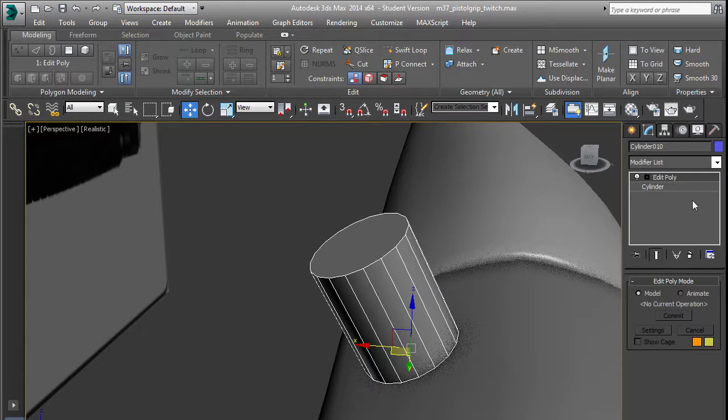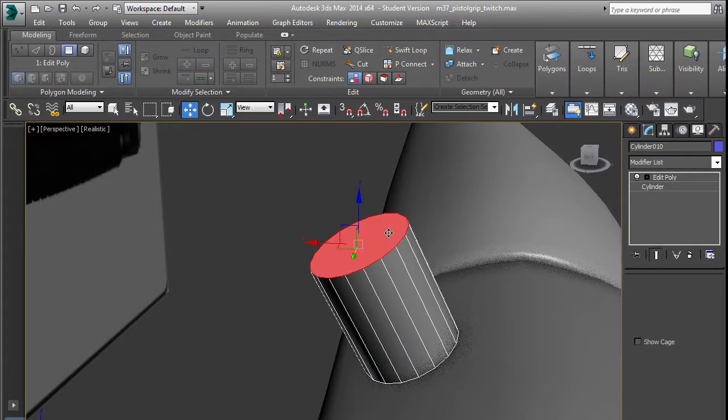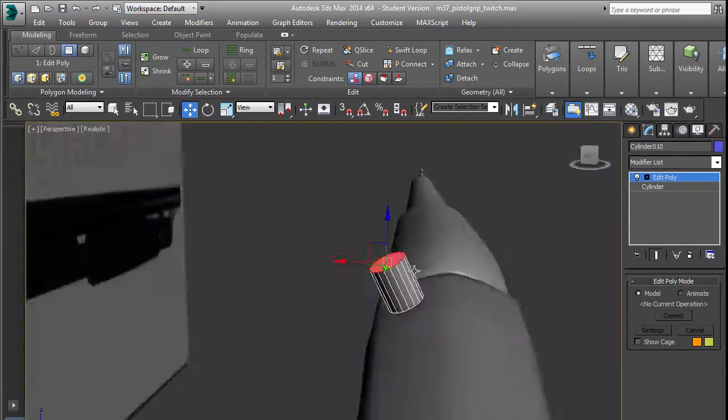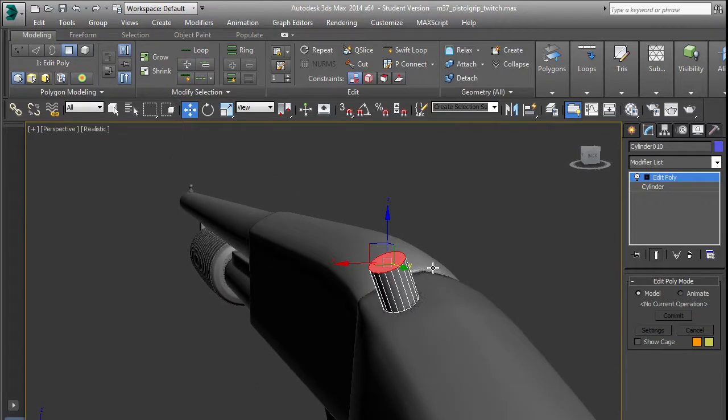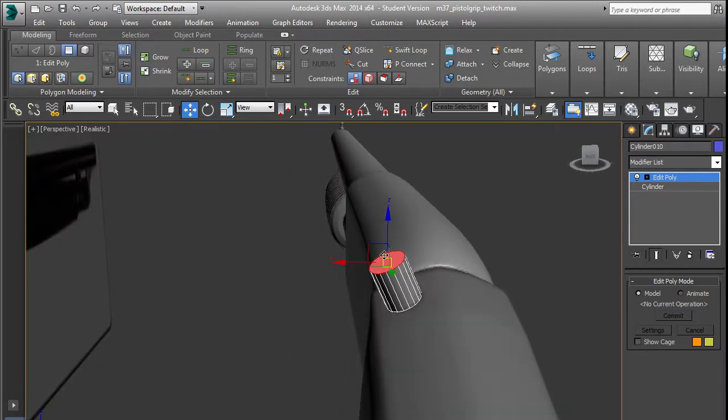So I'm gonna add an edit poly to this. Now I can edit this primitive for all the new people that just came in the stream. So actually, I broke a rule, a really important rule.